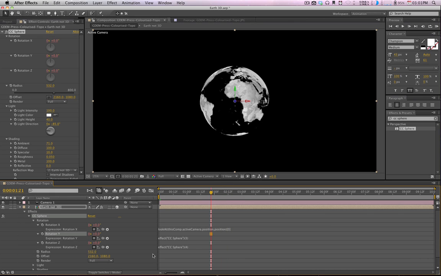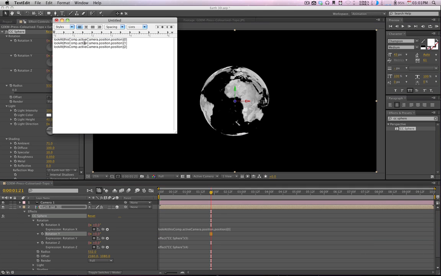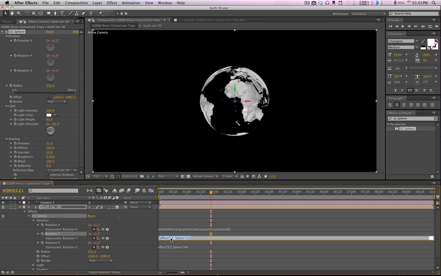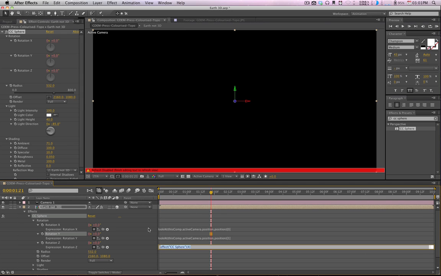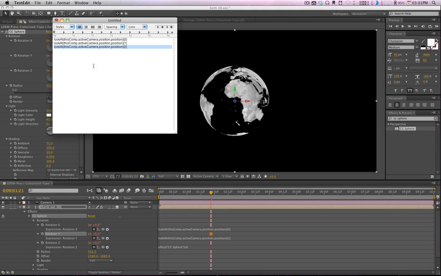The next thing we're going to copy is the second one, which is the same thing except it looks at it for Y. So that's good. And the third one looks at it for Z. Okay?